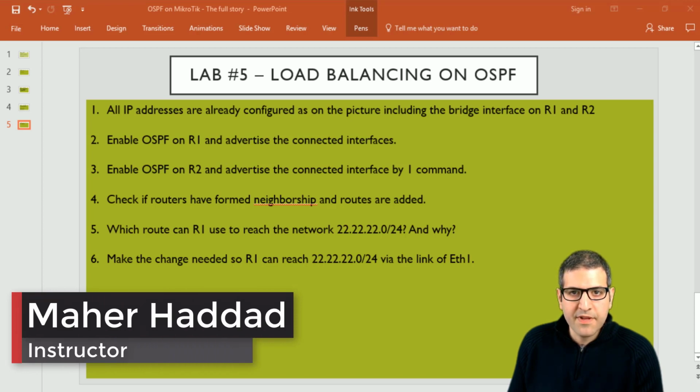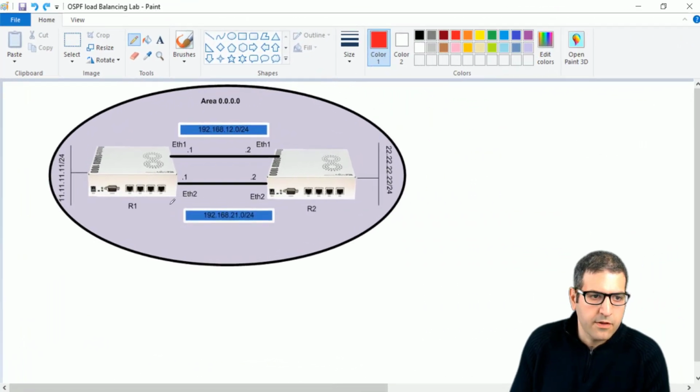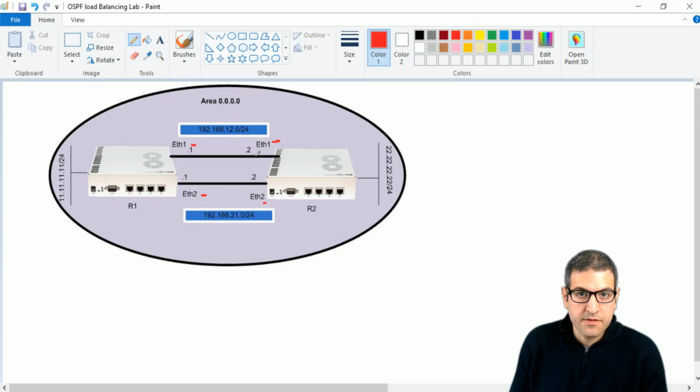We are now on lab number 5 in this course, and we are still working on the load balancing on OSPF. Before I start going through all the points of the labs here, let me first show you the lab diagram. As you can see over here, we have two routers in the backbone area, router 1 and router 2. They have two links connected to each other on Ethernet 1 on both routers, and on Ethernet 2 also on both routers. The link of Ethernet 1 has a subnet of 192.168.12.0 again. Remember, I say 12 because that's router 1 to router 2.